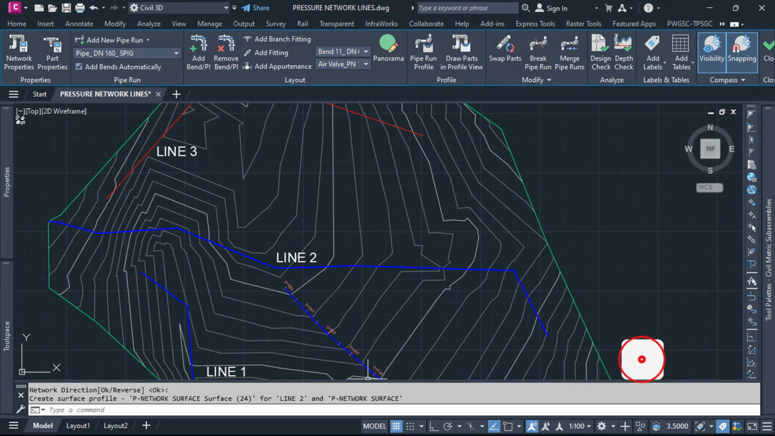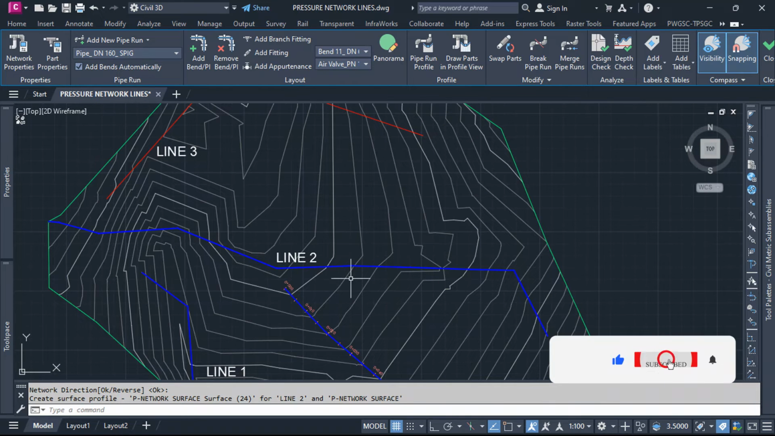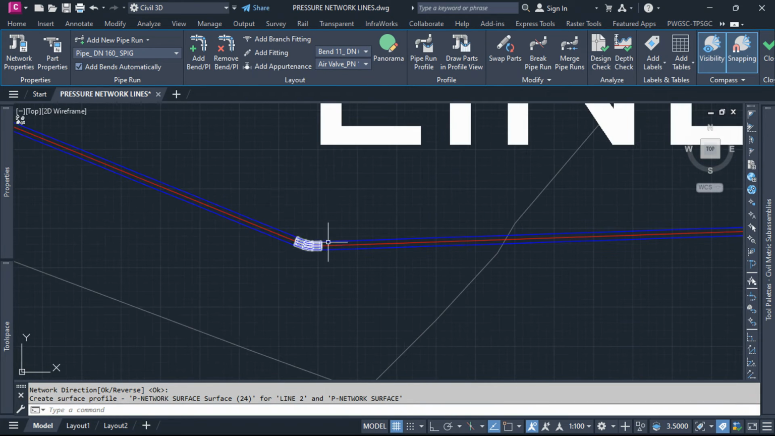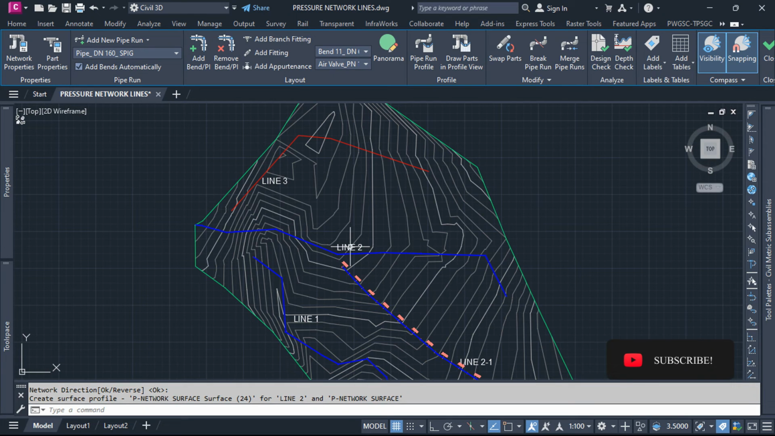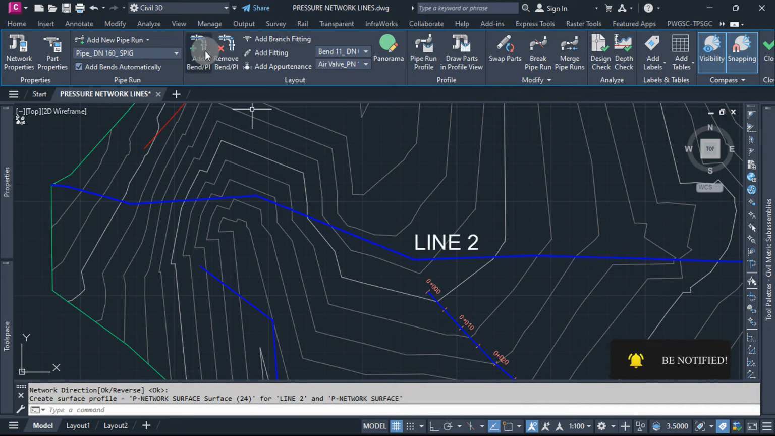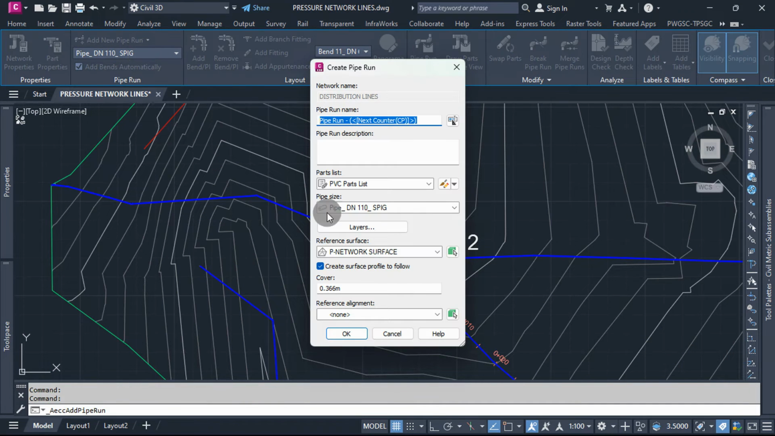I have created a pipe run in the same pressure network for line 1. Fittings have automatically been placed at correct bend angles. We can now start to place manual pipe runs. Go to Add New Pipe Run, then Create New Pipe Run. For the pipe run name, I will change to line 2-2. The parts list is okay at PVC. For the pipe size, I will select 110. Surface is okay. I will change cover to 1.2, then press Enter.